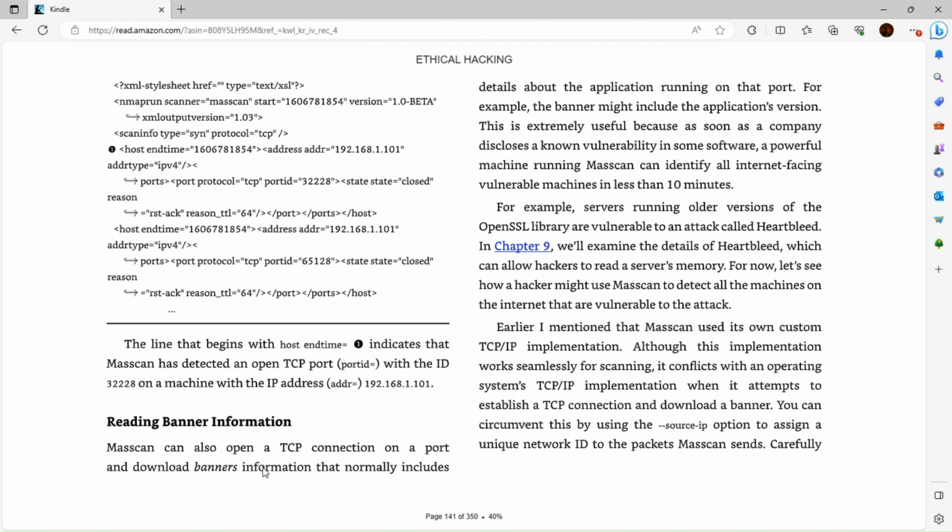Masscan can also open a TCP connection on a port and download banner information that normally includes details about the application running on that port. Now, as we're reading this, I'm going to get all my stuff started again. For example, the banner might include the application's version. This is extremely useful because as soon as a company discloses a known vulnerability in some software, a powerful machine running masscan can identify all internet facing vulnerable machines in less than 10 minutes.